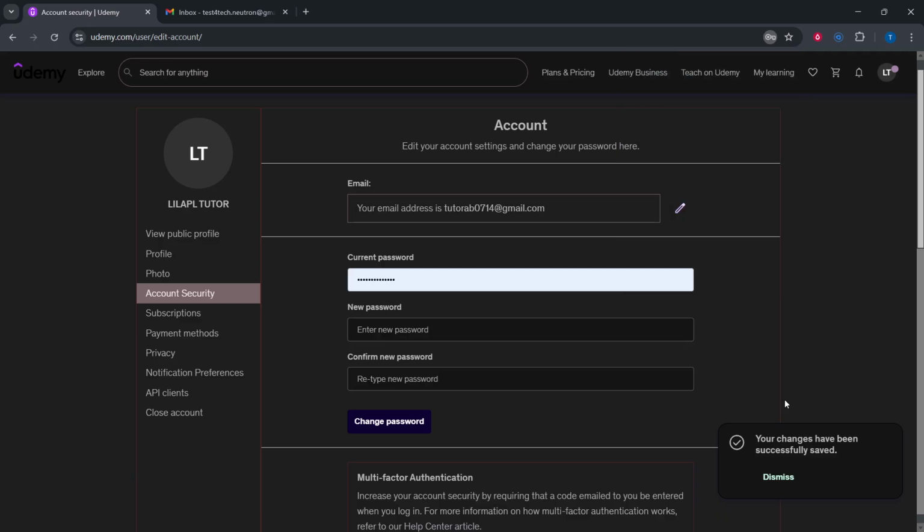If you get an error, it usually means the current password wasn't entered correctly, or the new one didn't meet the criteria. Carefully re-enter the details and try again. That's all you need to do to update your password from a desktop.